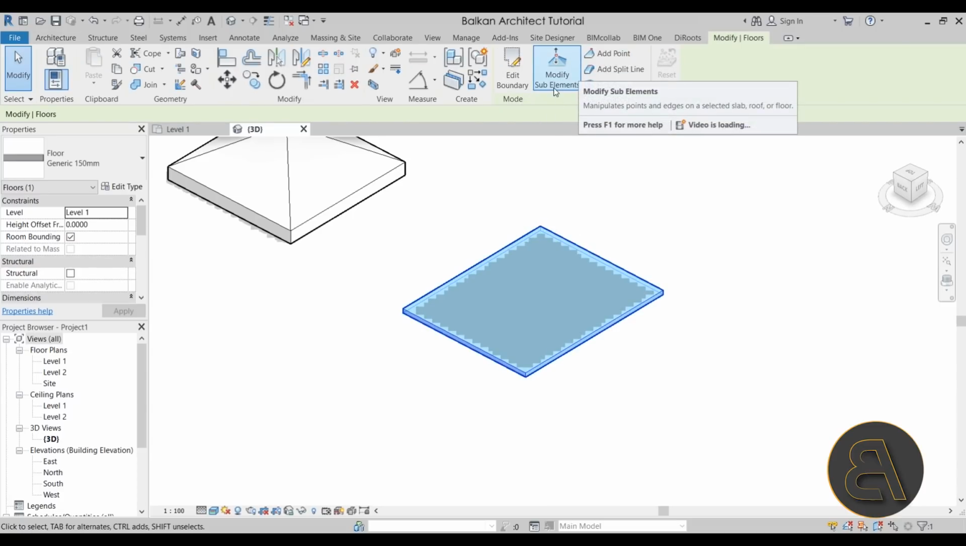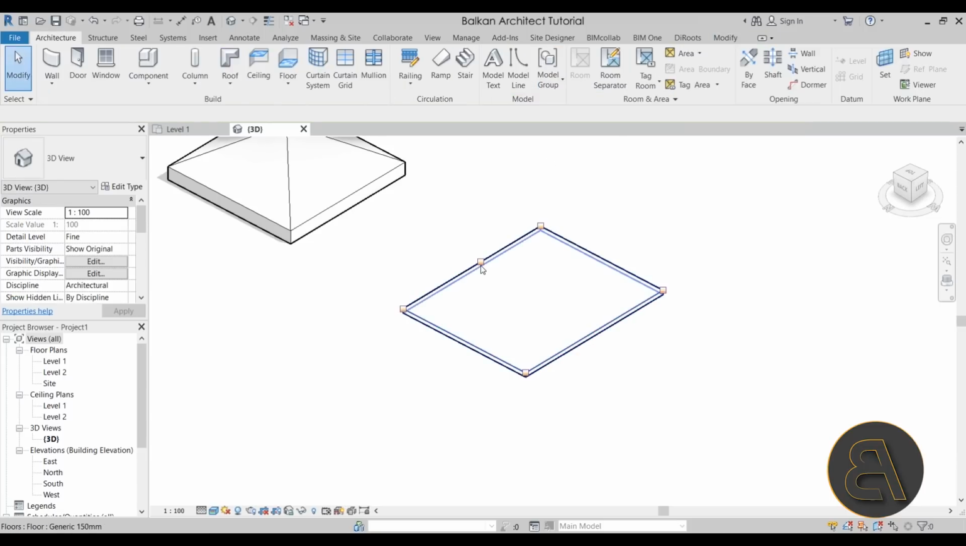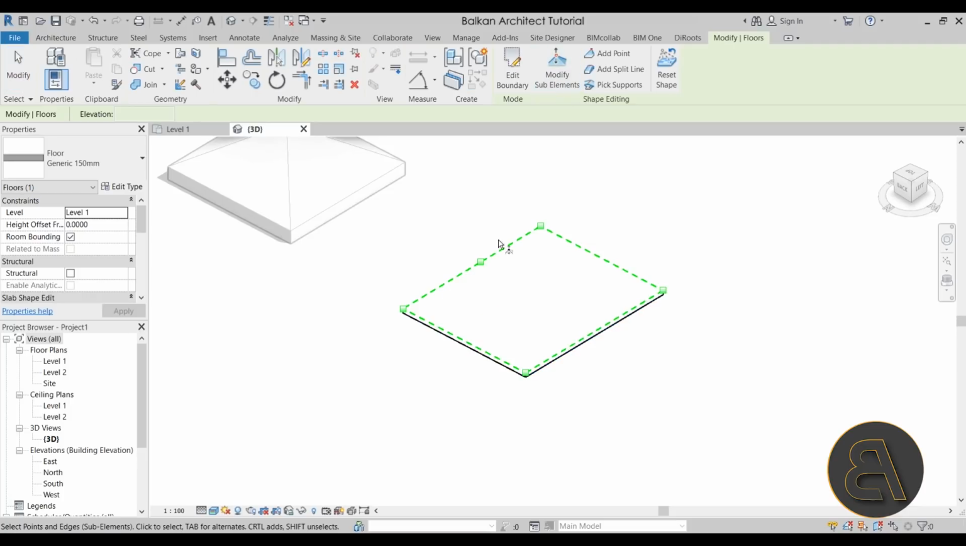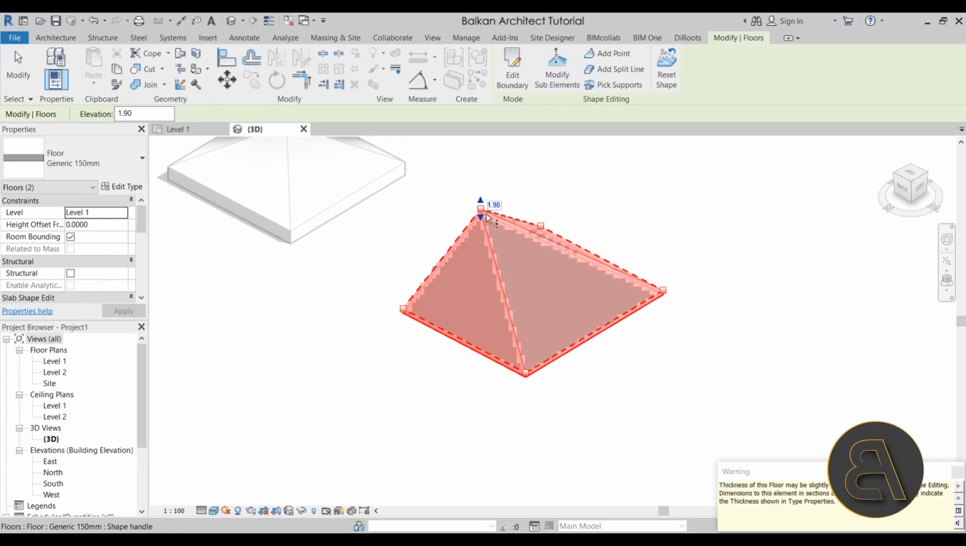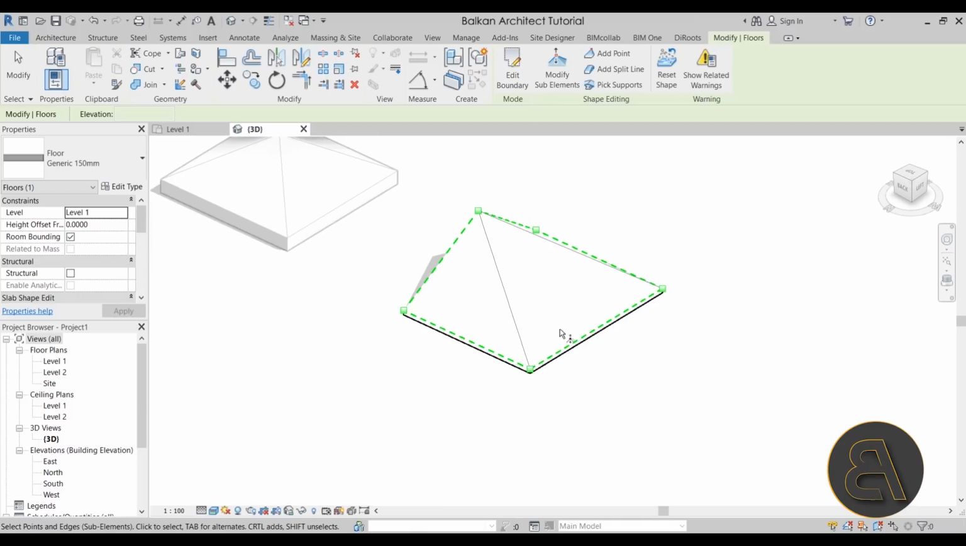So for example here, if I go to Modify Sub-Elements, go to Add Point, I can add a point here, and then I can go to Modify Sub-Elements, select that point, and just move it around, and it's going to look like this. Looks like a roof of some sorts.